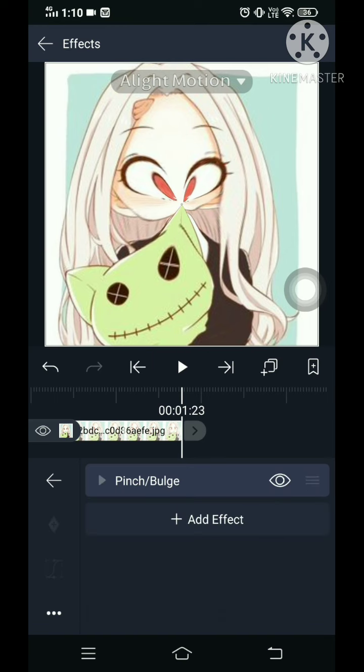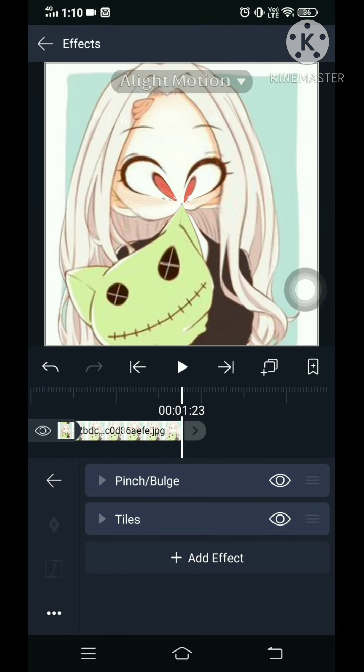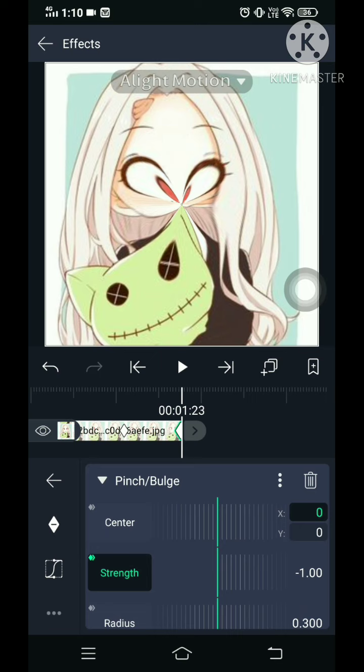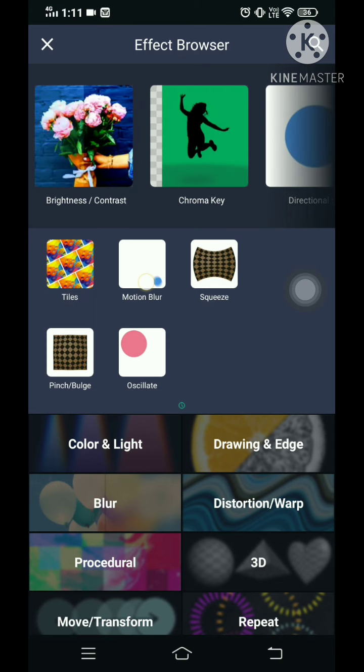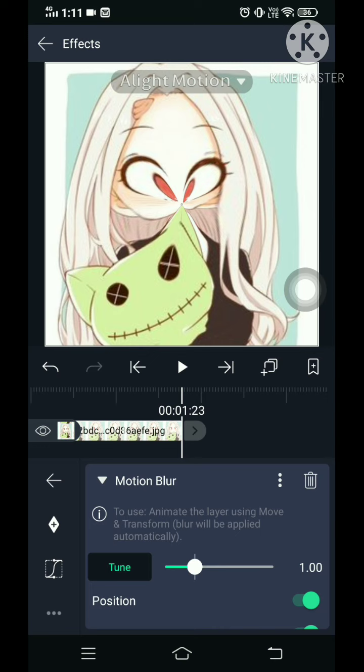I forgot, we need to add another effect, which is styles. I totally forgot. Sorry. Okay. One second, and we need to add motion blur. Go to motion blur settings. Put this to 0.50.